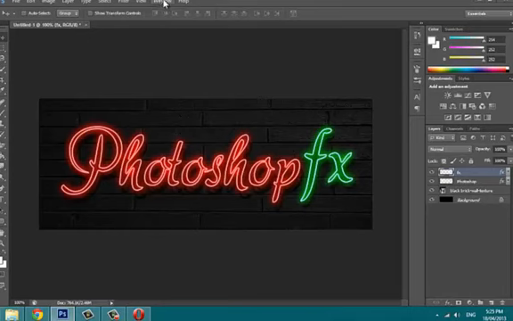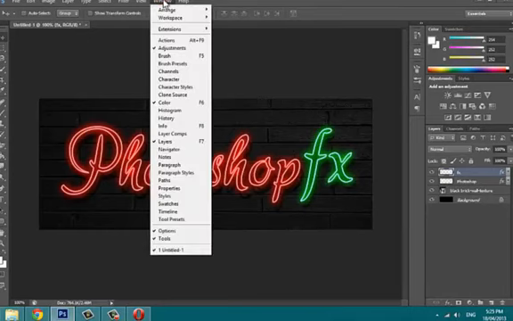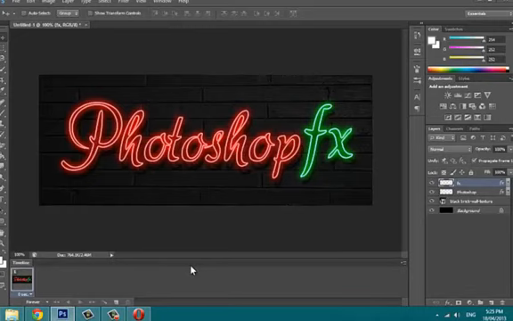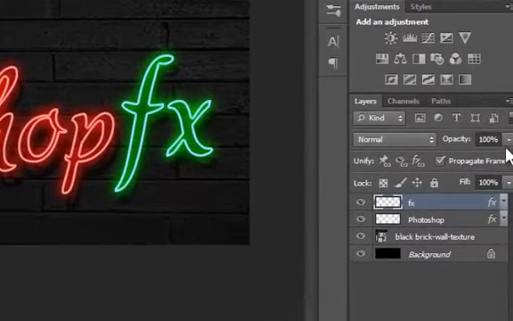Now we need to make it an animated image. To do that, open Animation Timeline. Here our main two texts are showing in frame 1. Click here and make a new frame. Keeping our frame 2 selected, reduce our FX text layer's opacity to about 10%.